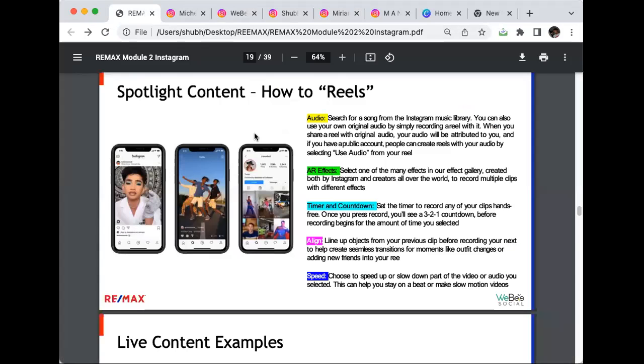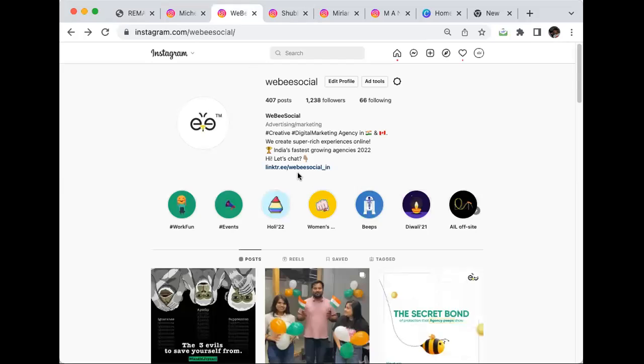Reels, these days Instagram is giving a lot of visibility to reels because it's a new feature. So if you put a post or if you put a reel, your reel will get more visibility. Instagram is pushing this content format to more and more people. So if there's a choice between putting a post or a reel, I would suggest you put a reel because it gets more visibility. I'll show you one very small example.